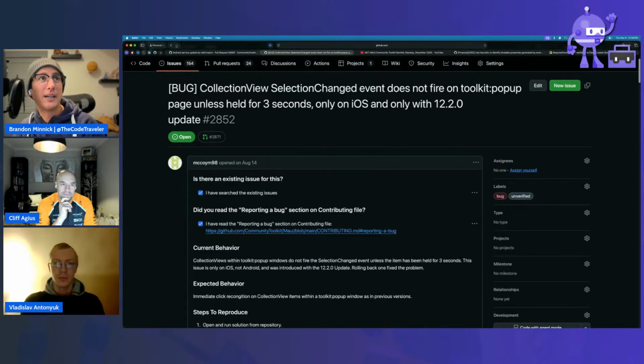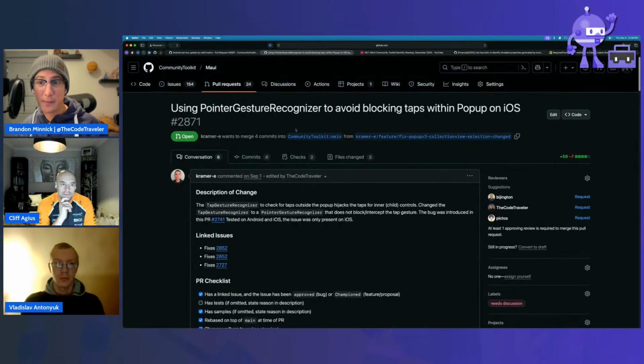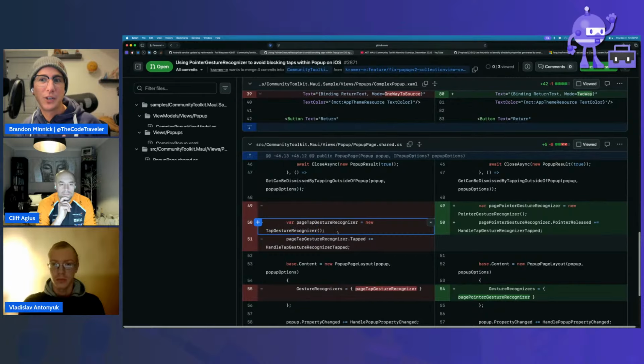As folks may remember, for pop-ups, we have an option that you can dismiss the pop-up by tapping outside of it. And to do that, we use a tap gesture recognizer on the pop-up that we create for you. So we can tell if you're tapping on the pop-up or outside of the pop-up.